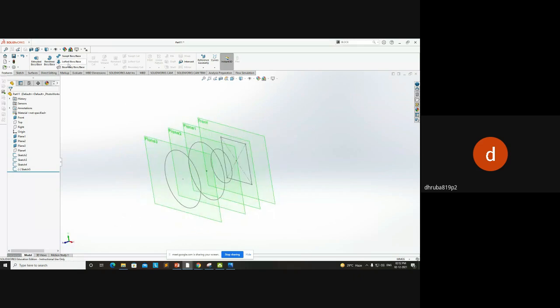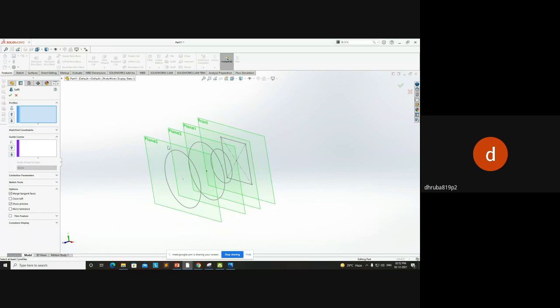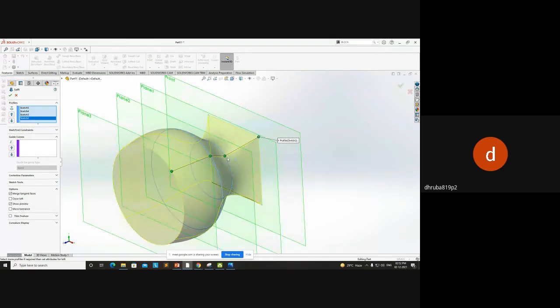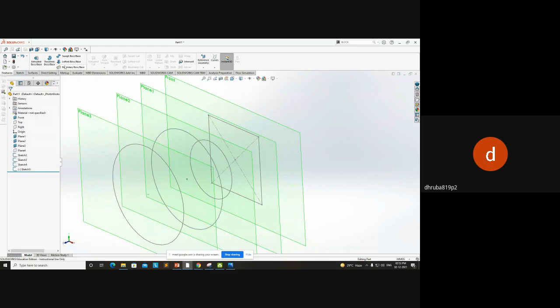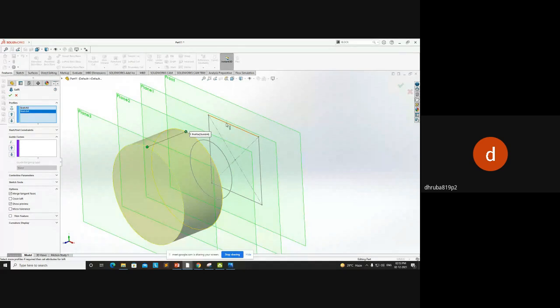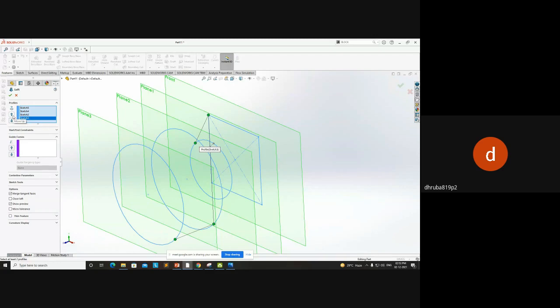Now I'll go to loft. In loft I'll select the profiles one by one. First profile, second profile, third profile. This is the fourth profile. In case your selection is not synchronized, let's say you've selected first this and this, then you have selected the rectangle third and this as fourth, you can use the move up and move down buttons to change the orientation.